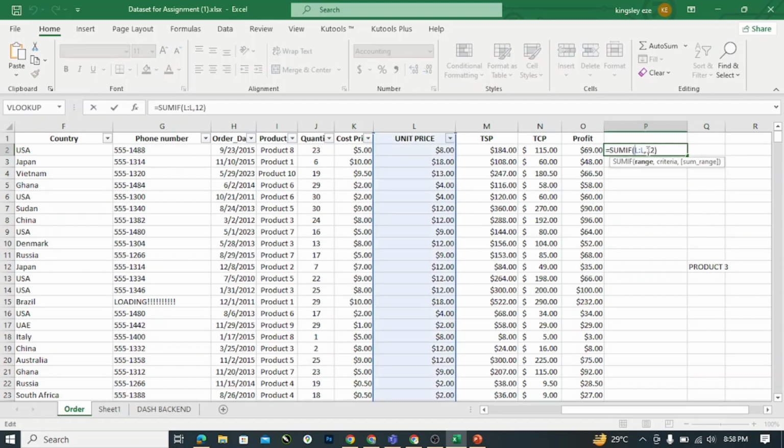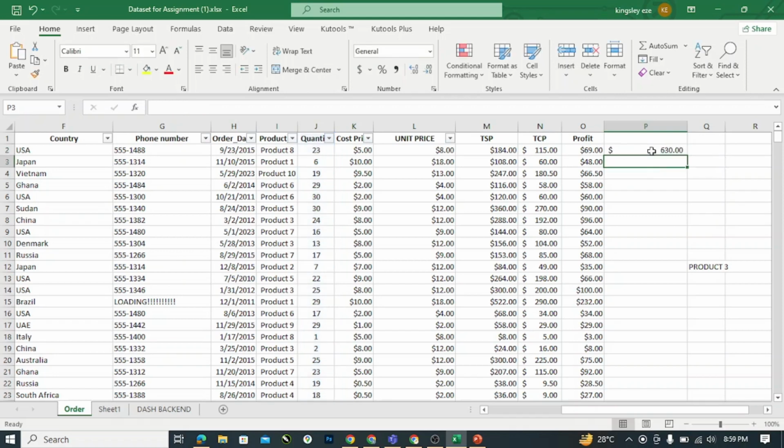So if we were to do it for quantity, let's just change this range. Let's change our range to quantity. Then let's change the criteria. Let's change it to 30. Please, are we following? Yes. So if I press enter, you see, all of the 30 we have here, it has summed for us. So that means the total quantity is 630.